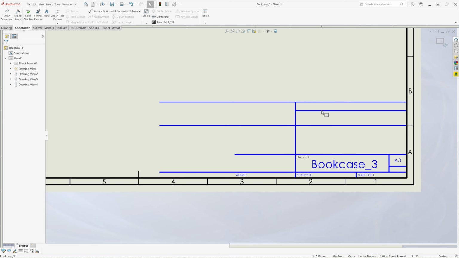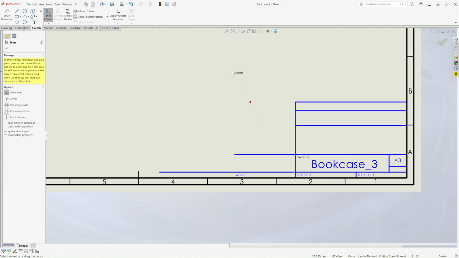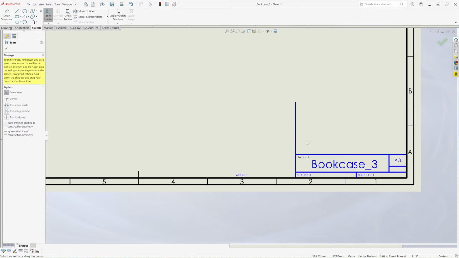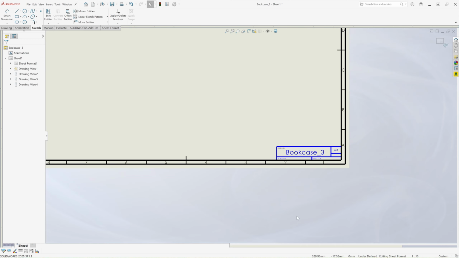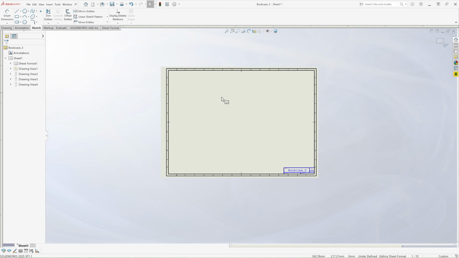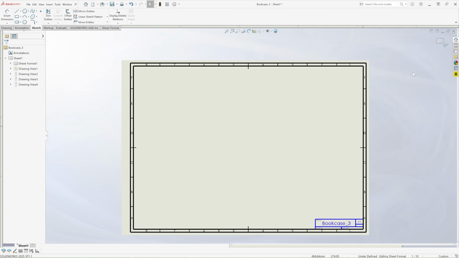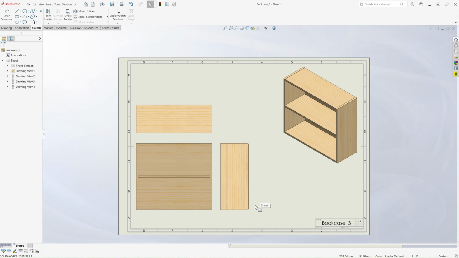Then I'm going to trim. Sketch, trim entities, power trim. I'm just going to trim these lines. And this line. And delete this. All right, so I'm left with very little there, but now I got plenty of room. So I'm going to exit edit sheet format. Now I have more room to work with here.